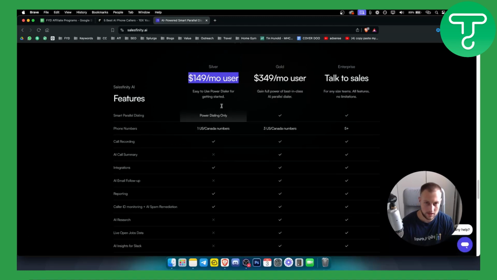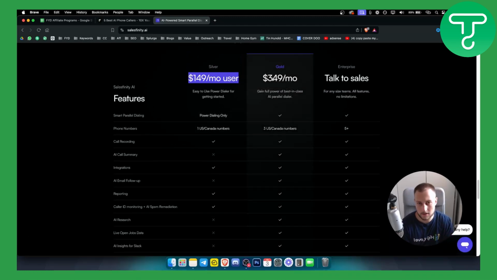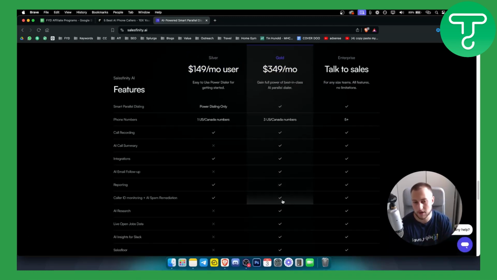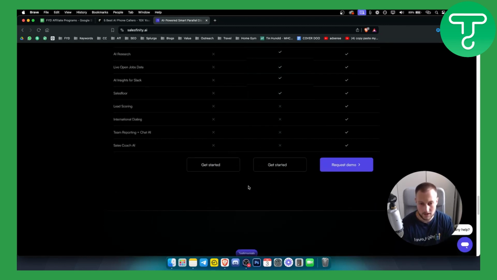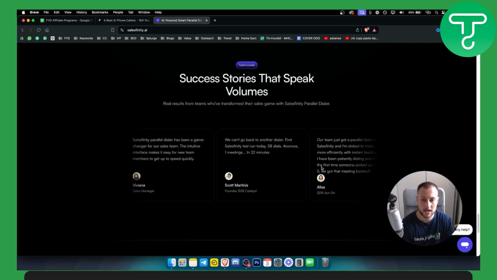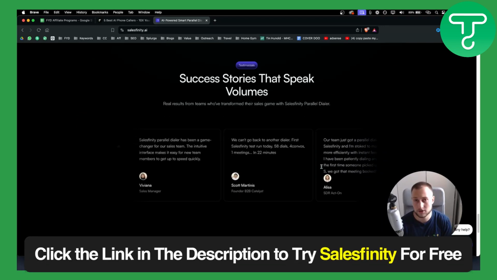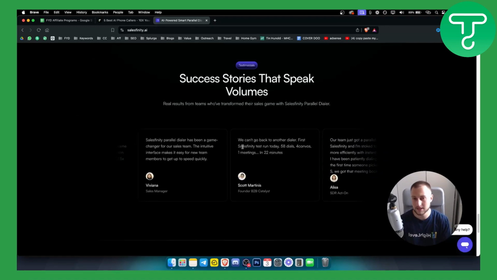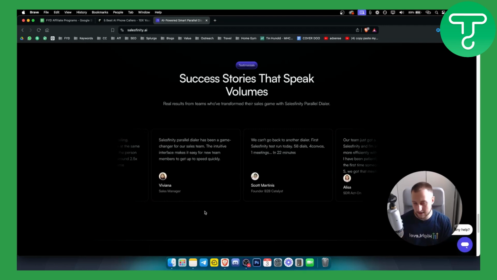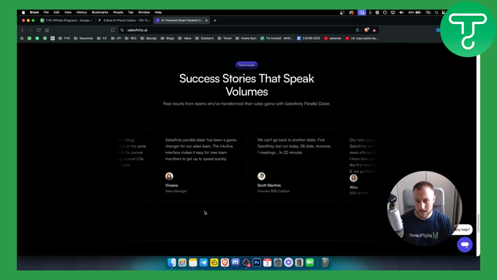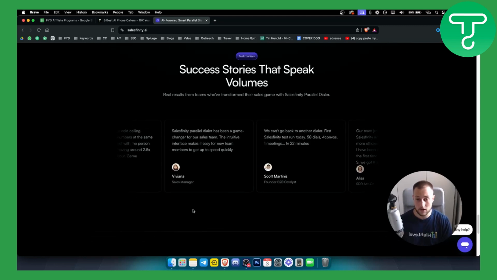However, if you really want the whole thing, you will need to opt in for this one, which is Gold. Here you get pretty much everything: AI research, reporting, AI email follow-up, integrations, AI call summary, call recording, every single thing pretty much. And obviously, you can request a demo or check it out down below with a link in the description for a free trial. Here you can also see success stories from other sales representatives and managers within all the other companies that they have worked with.